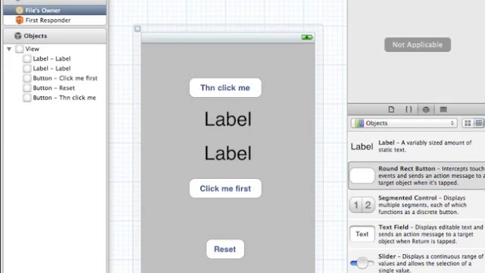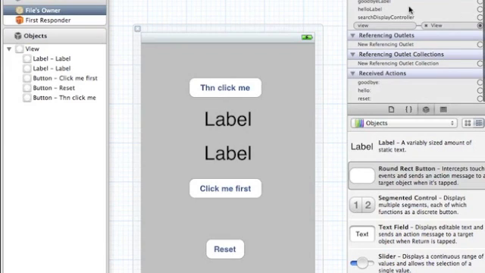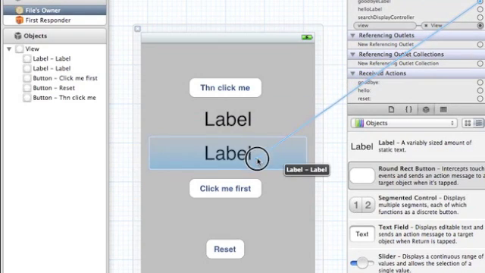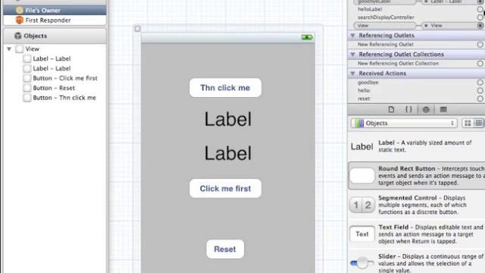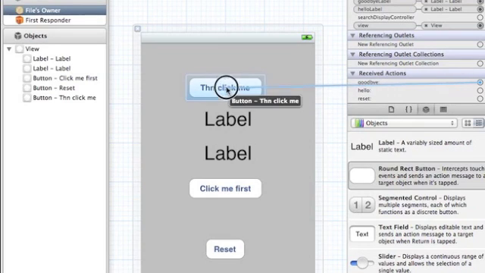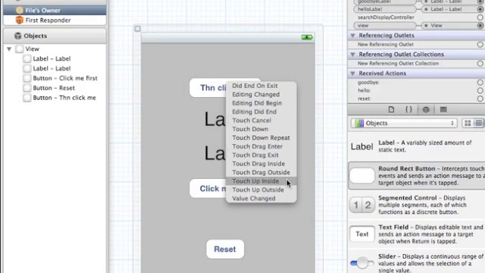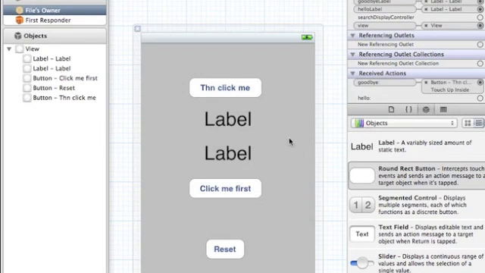Click on this little circle here. And our goodbye label, that's this one. We want it to say goodbye. Our hello label, that's this label. Our goodbye button, this one. And the common thing for a button is touch up inside. So that means all you're going to have to do is click on that.